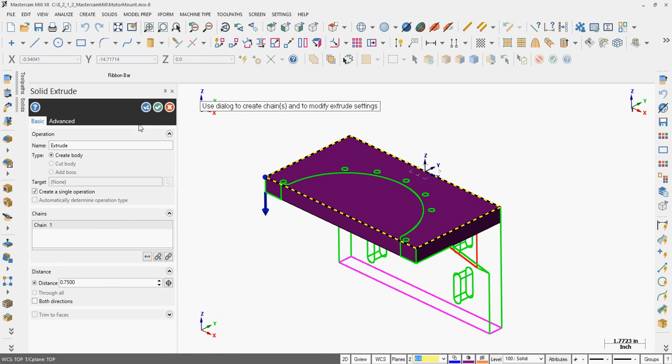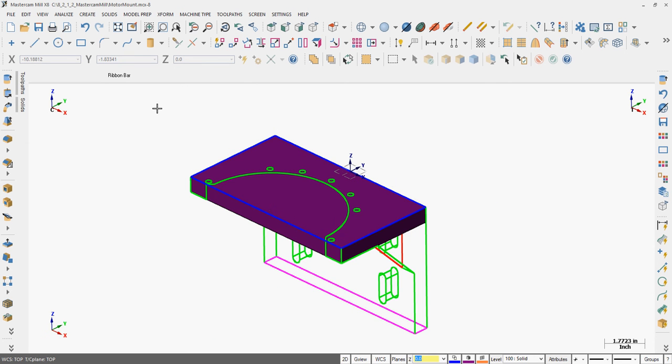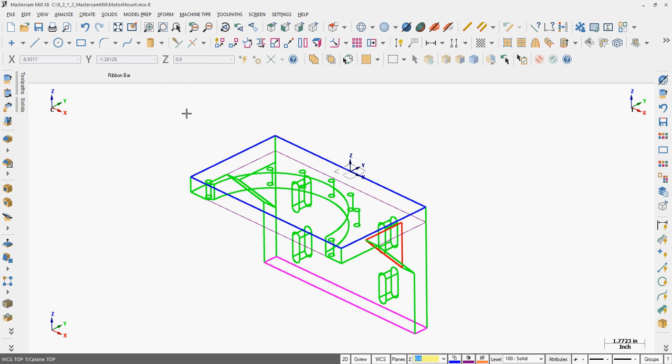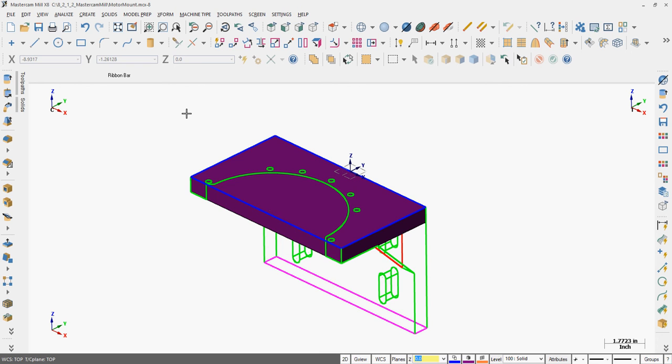Once I'm happy with this, I can apply it and continue on using the command, or I can exit the command and say OK. There will also be a solid tab over here, showing me what solids I have, and I can expand the tree and I can edit my solids from here. So I've now created this purple solid cube that's 3/4 inches thick, and I can turn the shading of the solid on and off by pressing the Alt and S key. It just toggles them on and off.